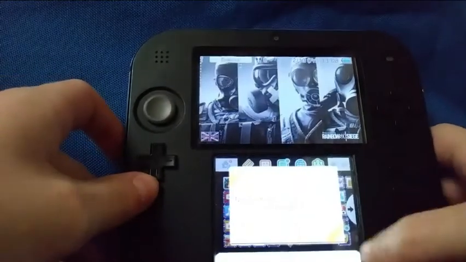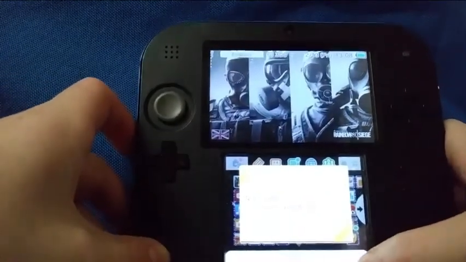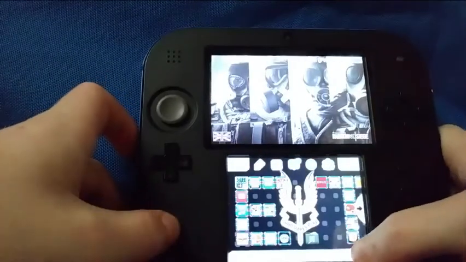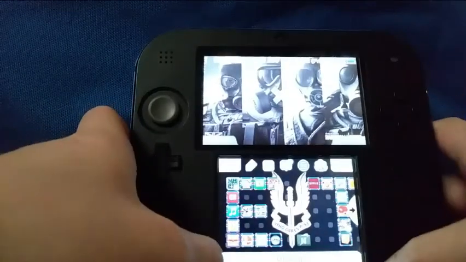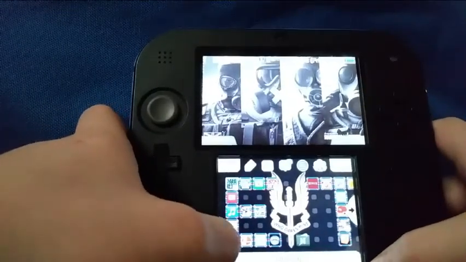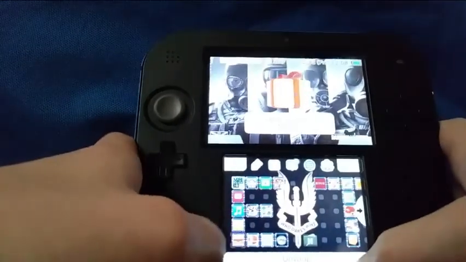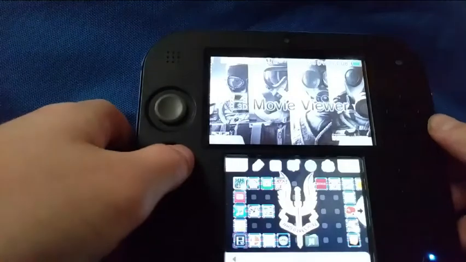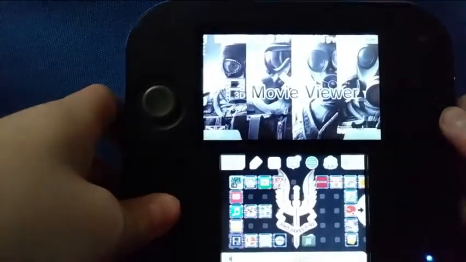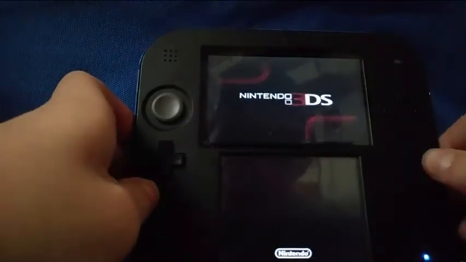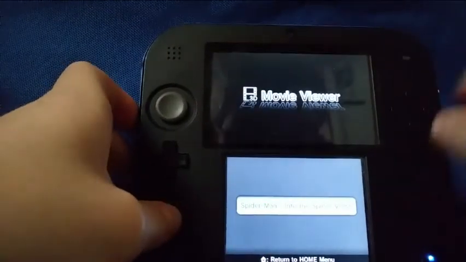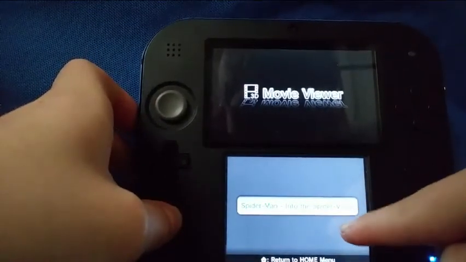Okay, now you'll see that software has been added to the home menu. Okay, let's just do that. Okay, now unwrap it, and there you go. There's 3D Movie Viewer. Now, just open it up. And there you go, you have your movie right there.